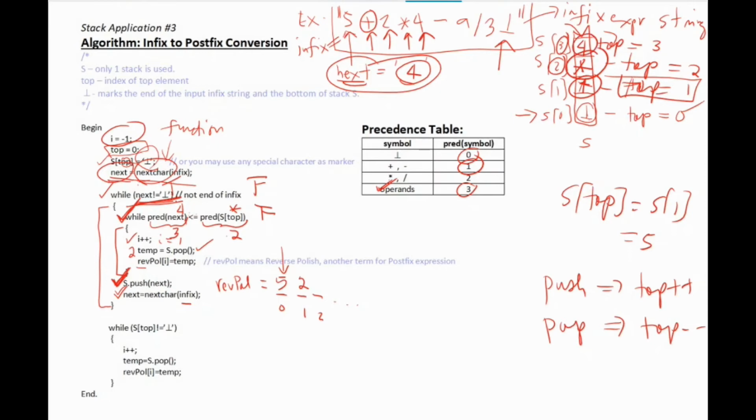And then we get the next symbol. It is minus. So this is now minus, or subtraction. And it's not the end of the string yet, so we get into the inner while loop. Next is minus, and S top is 4. So the precedence of minus is 1, and the precedence of operand is 3. So 1 less than or equal to 3, that's true, and so we get into the while loop.